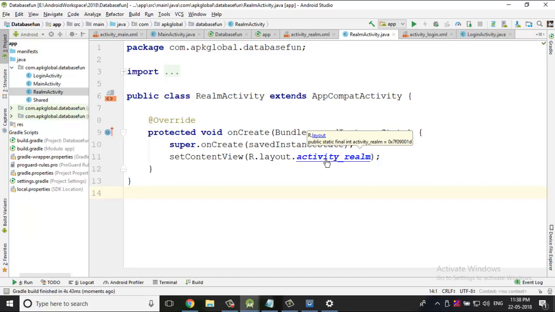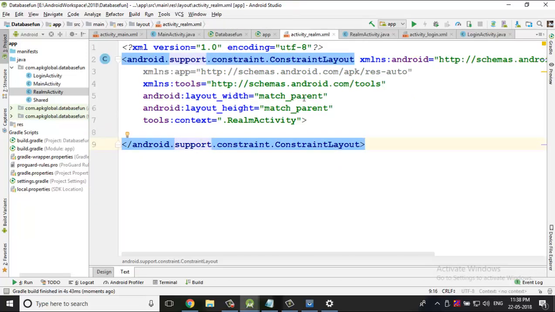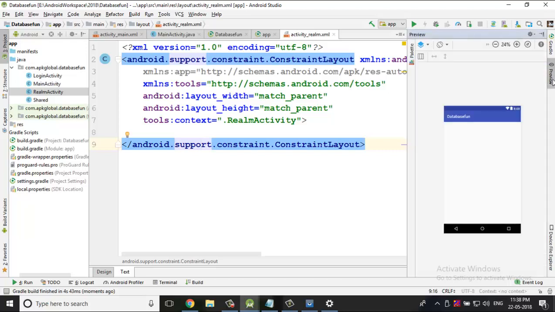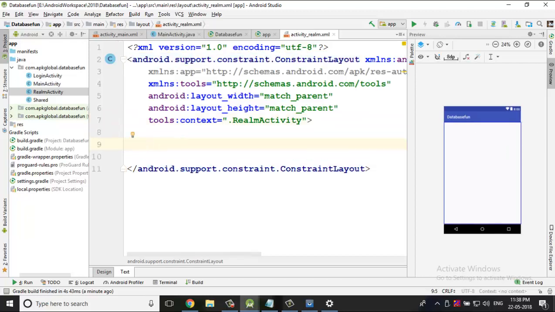You have to either click with Control plus click over here. Now this is the constraint layout. In this video I'm also going to tell you how you can work on the constraint layout. Here you have to find the preview option on the right hand side. You have to just click on the preview. Preview is the design. Whatever you do in the hard coding, you will find the same design on the right hand side.